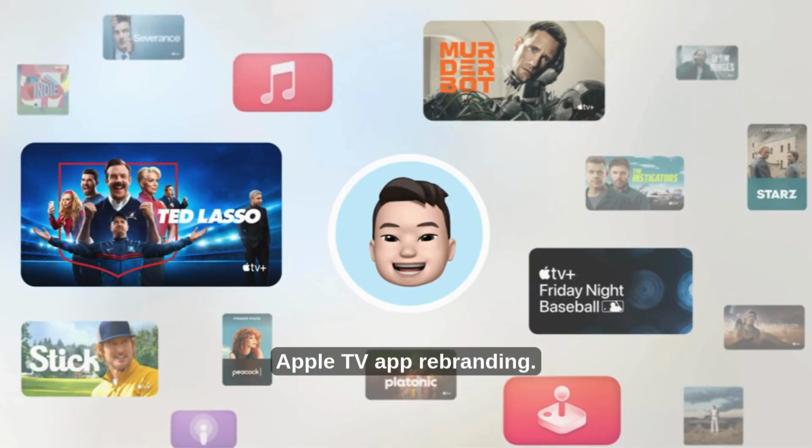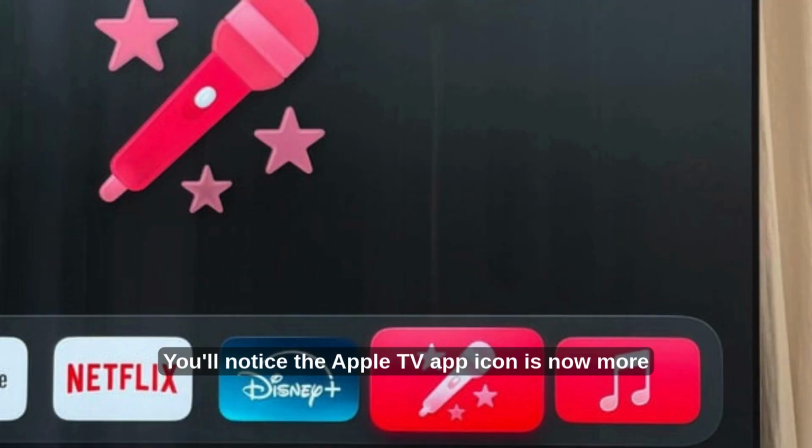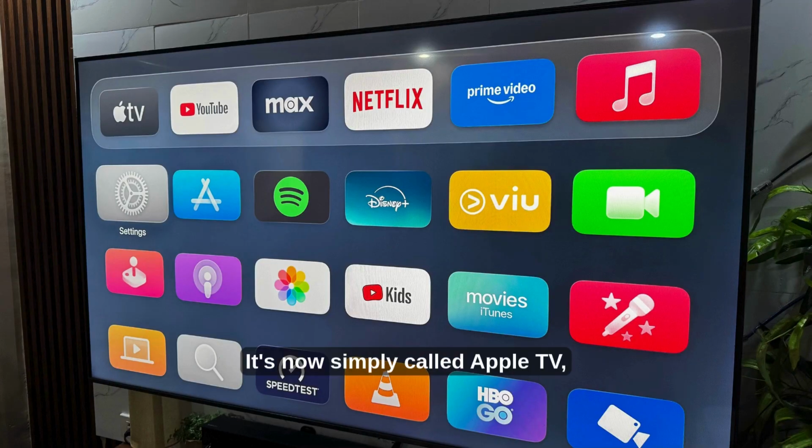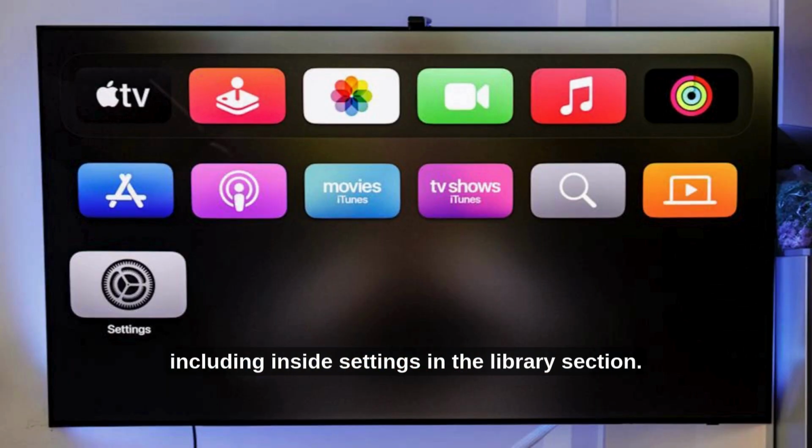Change number 5. Apple TV app rebranding. You'll notice the Apple TV app icon is now more colorful, and throughout the system, Apple has removed most Apple TV Plus wording. It's now simply called Apple TV, including inside settings in the library section.